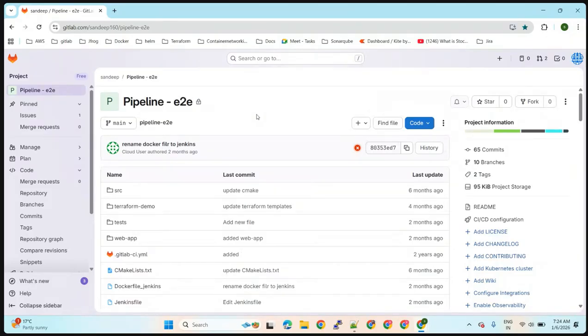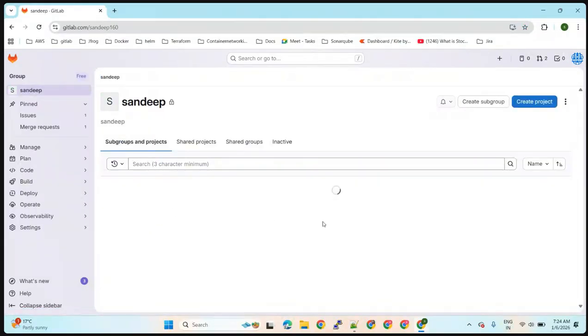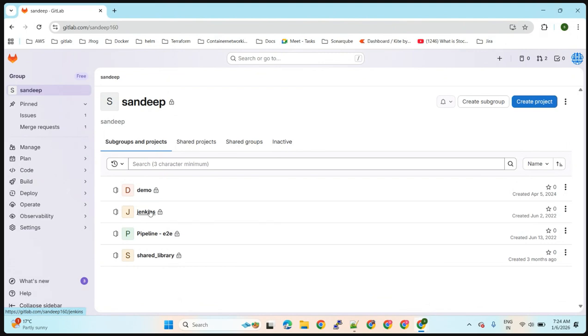Let's say there are 4 repositories in my account: demo, Jenkins, which I will guide later, pipeline E2E, and share library. I created the demo one for demo purposes. These 4 repositories, when they come locally, we call non-bare repositories. The similar repository we keep remotely we call a bare repository. So in bare we are aware we cannot run any git operations, only push and pull. But in non-bare we can run git operations, right?